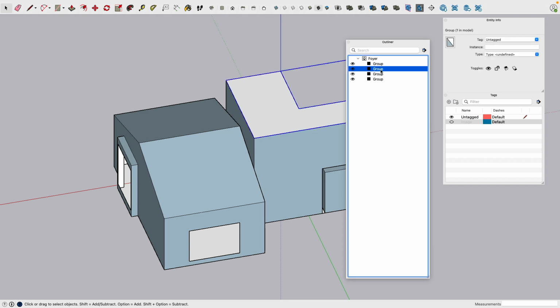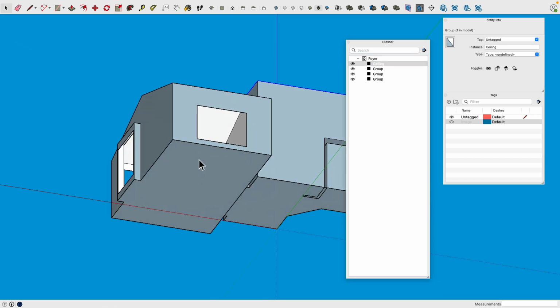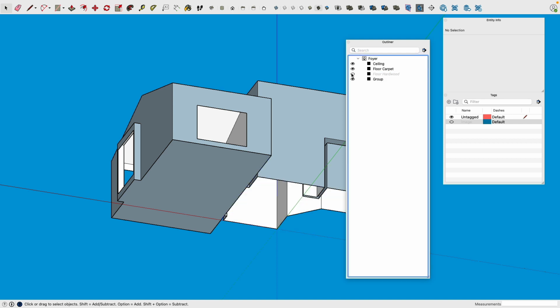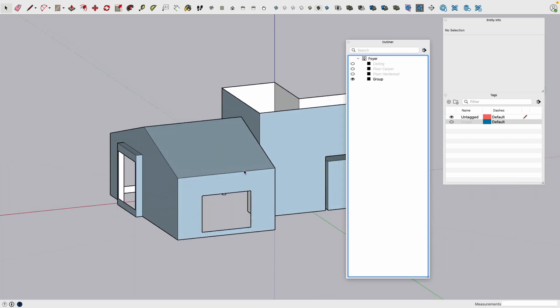So let's see here. This is actually ceiling. So this group, we simply give a name. And this group, that is, let's say floor carpet. Then this is floor hardwood. Because then this way here, I can very easily show and hide the objects. Zup, zup, zup. There. See, pretty cool.